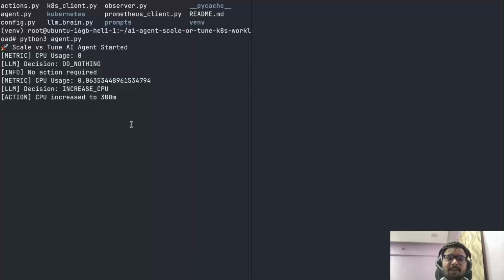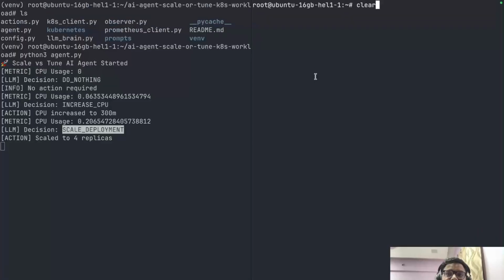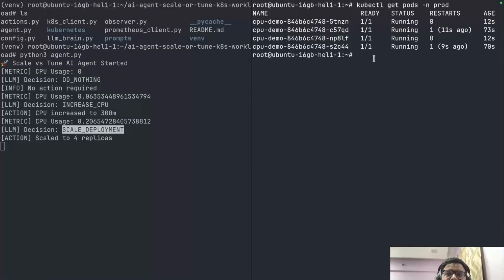Now if you come here again, we will have to wait for 1 minute, and after that it will again check the status of the pod and take the decision based on the CPU utilization. So if you see here, it is waiting. Okay, now you can see we have 0.20, so it is more than 0.12, so it will take a decision to scale the deployment. Now if you see, it scaled to 4 replicas. Now we have 4 replicas running.